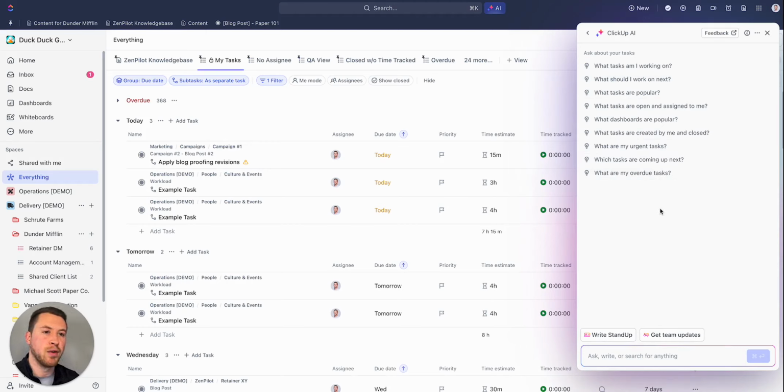I think I would prefer to leverage ClickUp Views to get most of this information here. However, it is kind of cool if you want to use and just ask, hey, what should I work on next if you're really not sure? But again, I would have another method of prioritization than just leveraging a lot of this stuff.